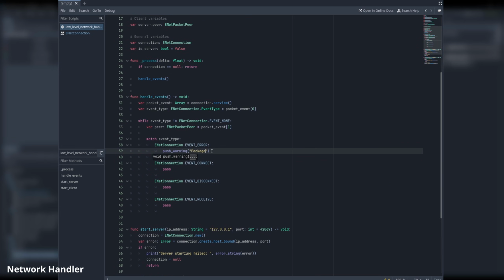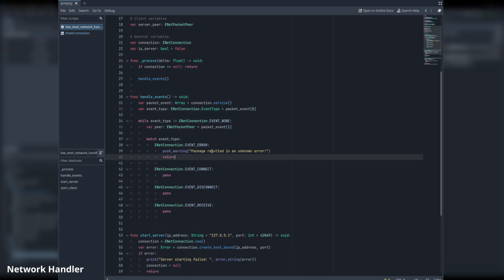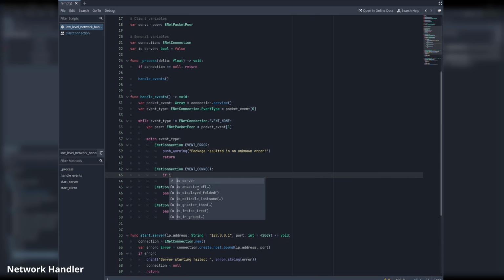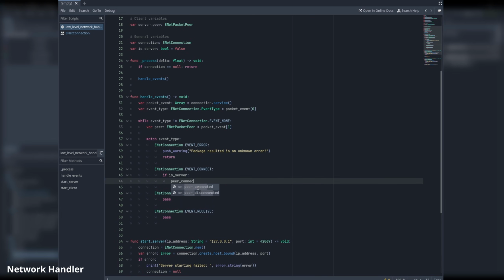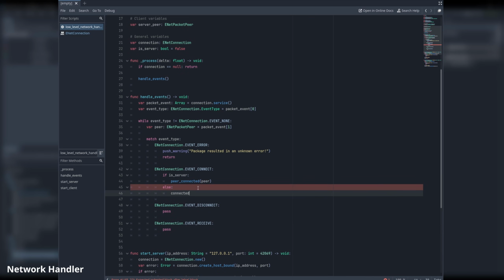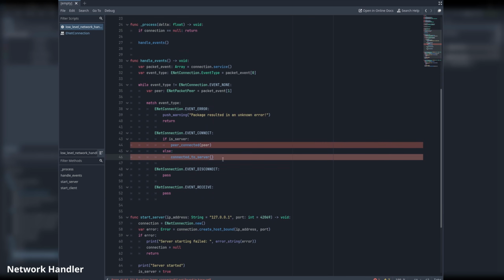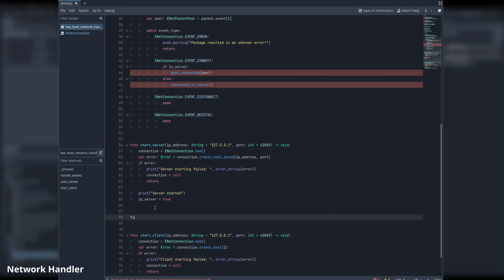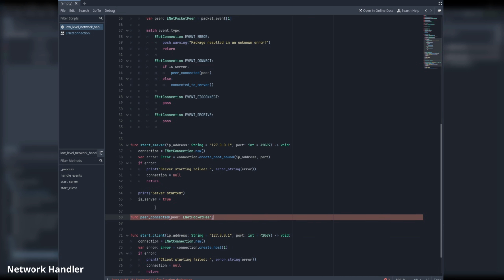On the event error event, we just push a warning and return. On the event connect event, when it's the server, we'll call peer connected and pass peer as a parameter. And if it's not the server, we'll call connected to server. Then we have to create a peer connected function with an ENetPacketPeer as a parameter.